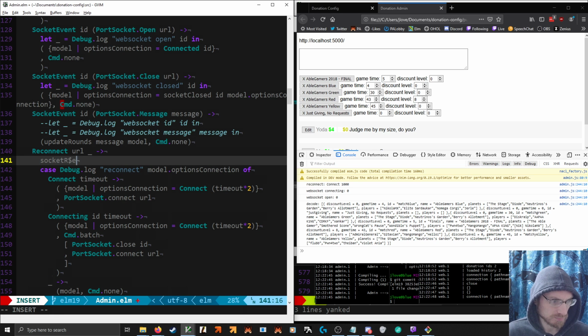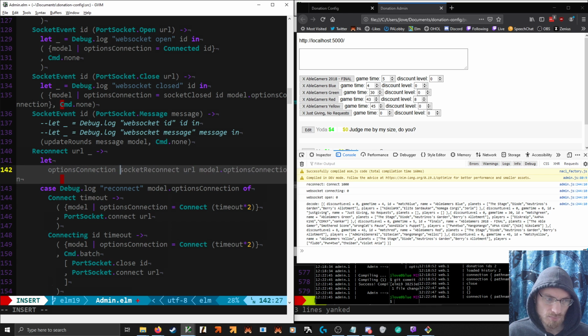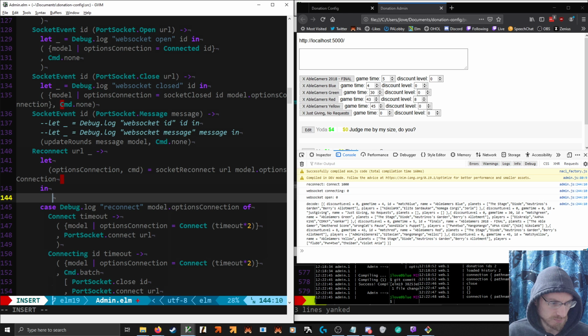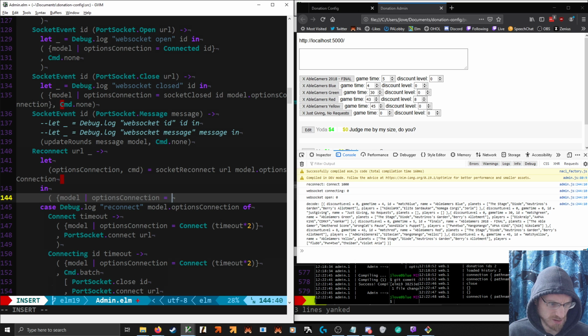So this would be socket reconnect to URL. Let... and this is where I might want some helper functions to deal with all these things. In not all options connection. So if I'm doing an update like this, it's going to have to be specific to each one.